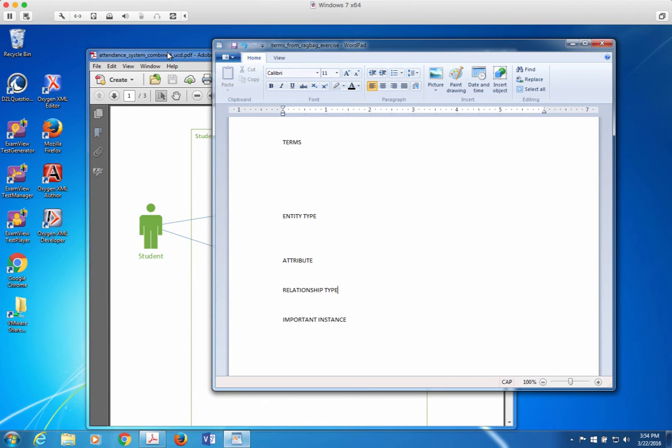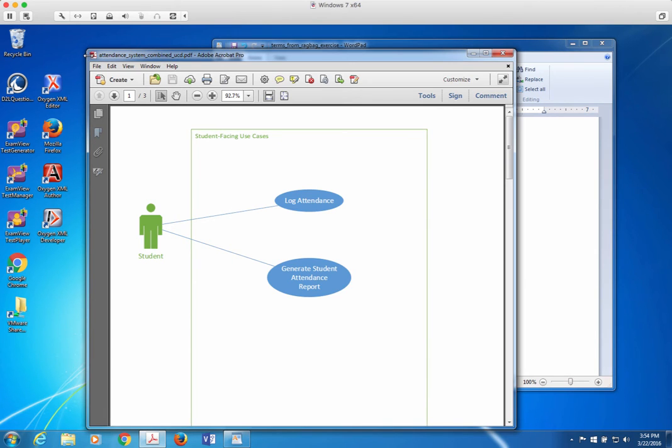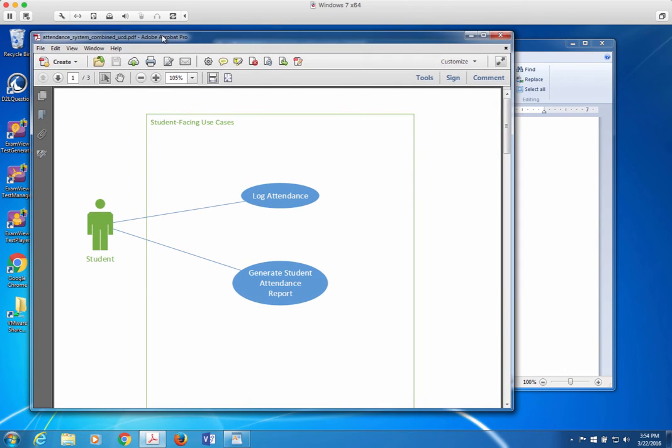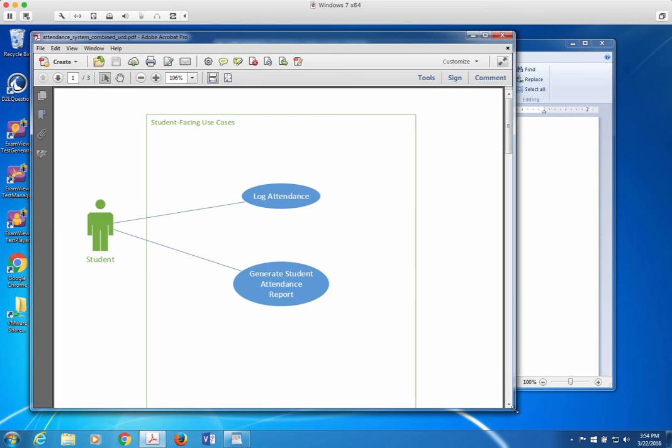So let's go through the use case diagram a little bit more. Maybe we'll expand it so we can see a little bit more. Of the student-facing use cases, I see two. One is log attendance. This is where a student would come to class. They'd actually be at class.